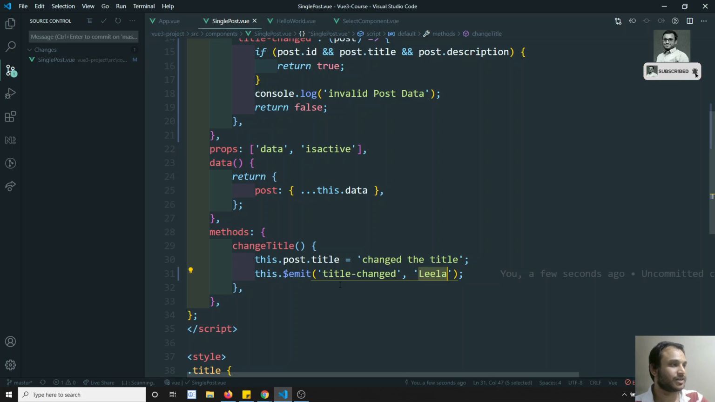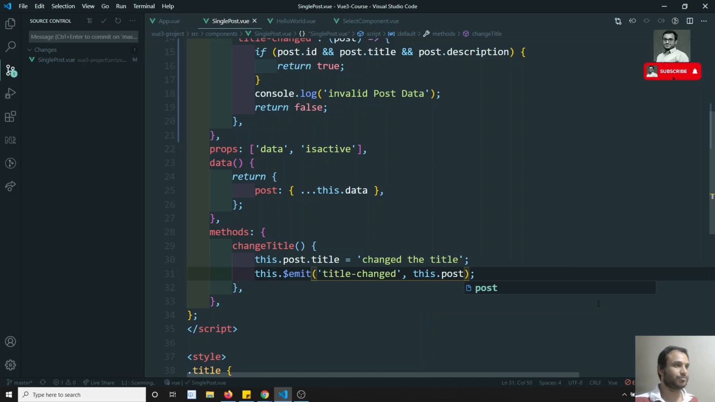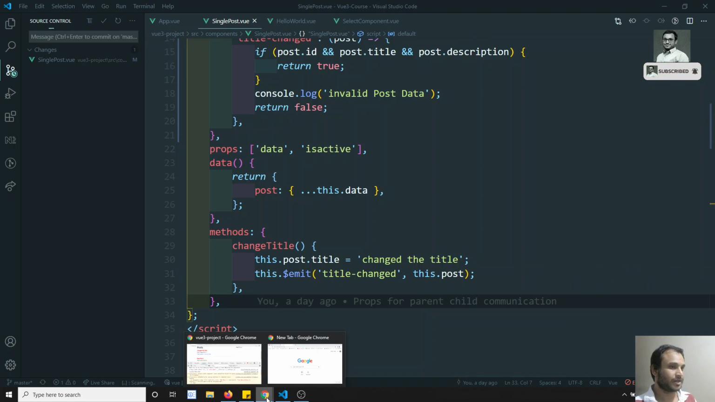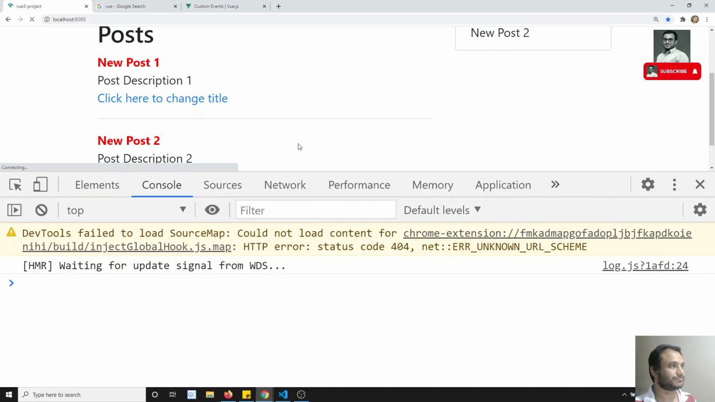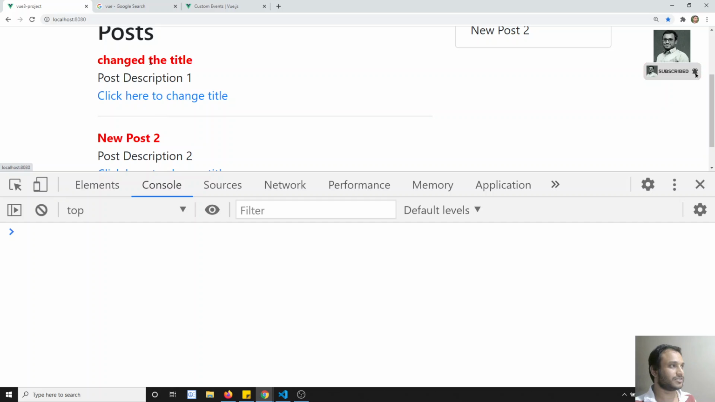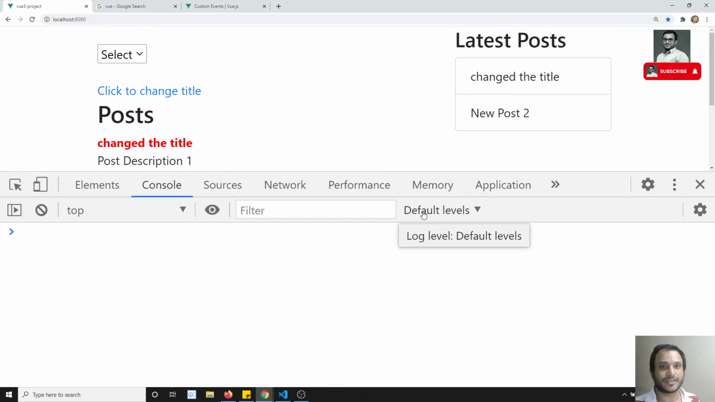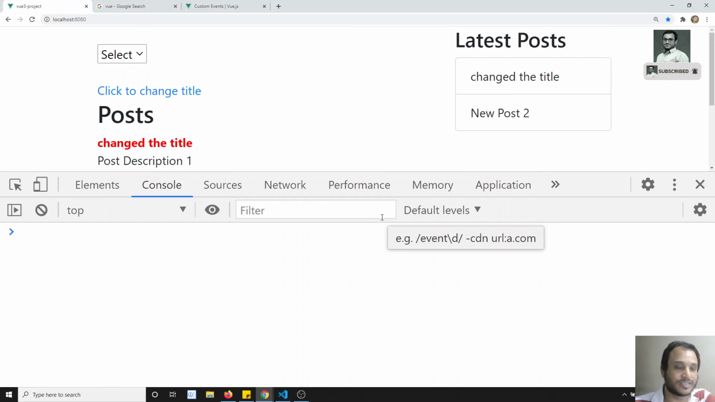Now if I try to send this.post directly, and refresh this and click, the title is automatically changed. There are no errors here. We are not able to see any errors. This is the way we can do the validation.